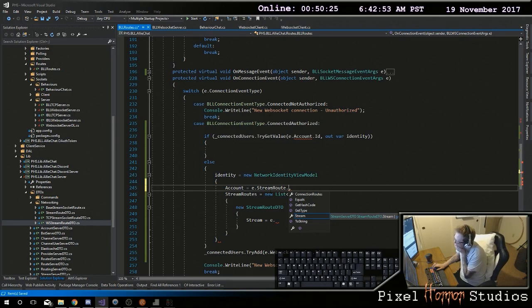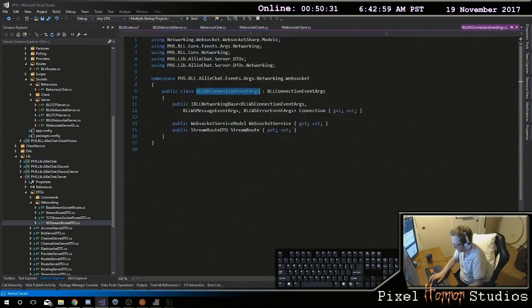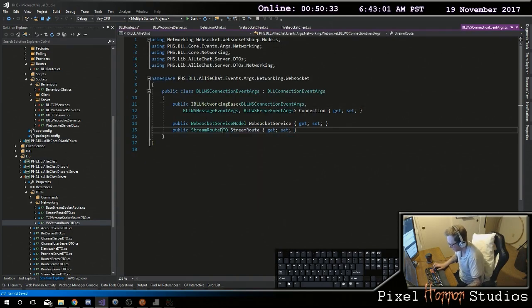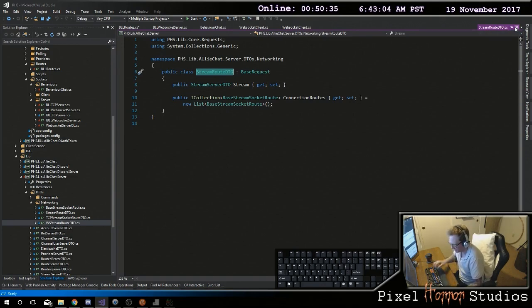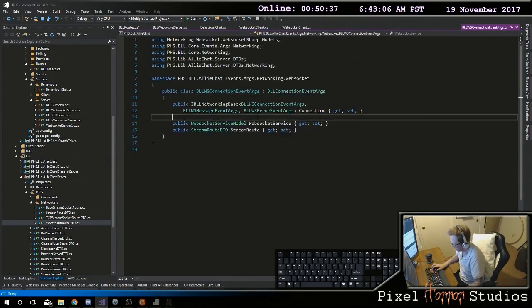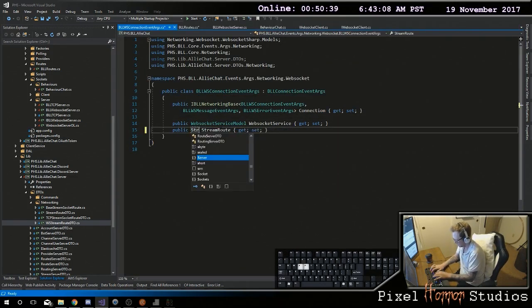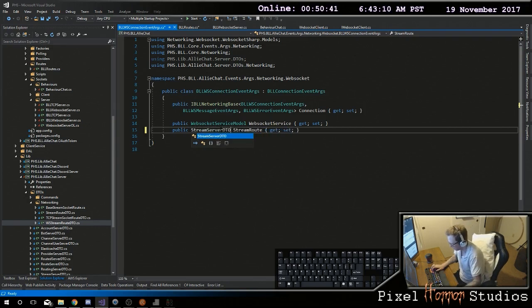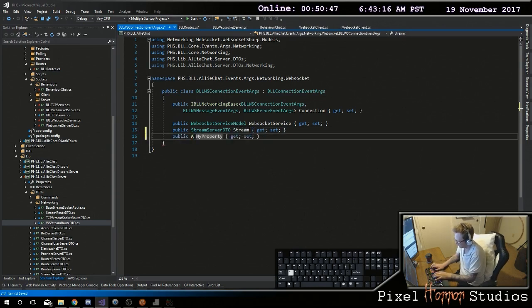Hold on. I want to go back into this real quick, because I wasn't happy with how that went. So let me jump back in here. We're going to change this back to stream server DTO. And then we also want to add in an account server DTO.